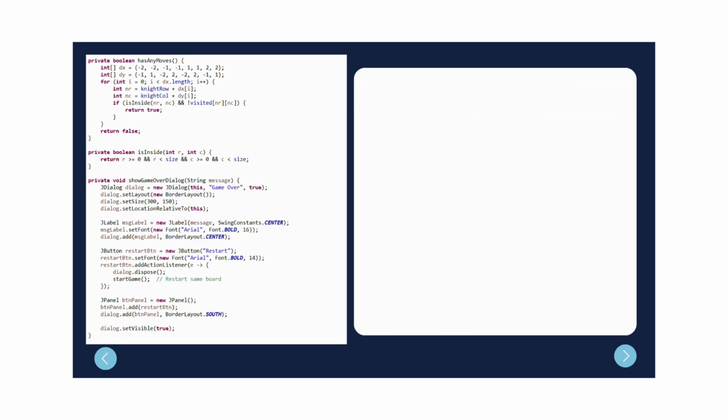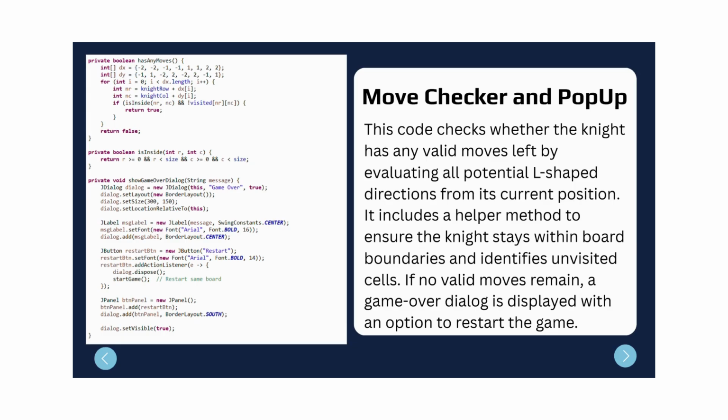Next is the real use of this game. After each move, the program can do this. If the knight cannot move anymore, the game ends, which again is the game over. And for that, we have feedback. The user will see the pop-up. Next slide.